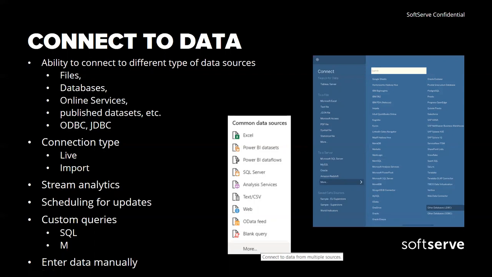Sorry, can I have a question? Yes. So these connection types, can we say that live is kind of a streaming, where import is something like a batch import, or is it something else?